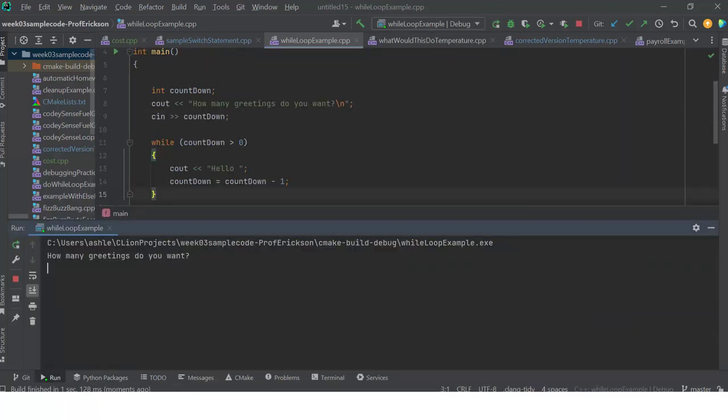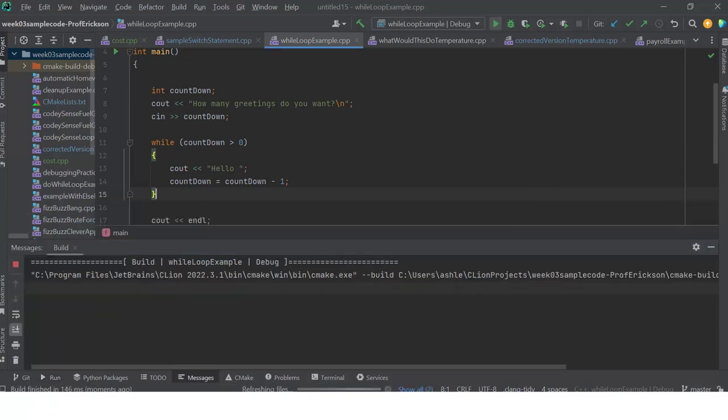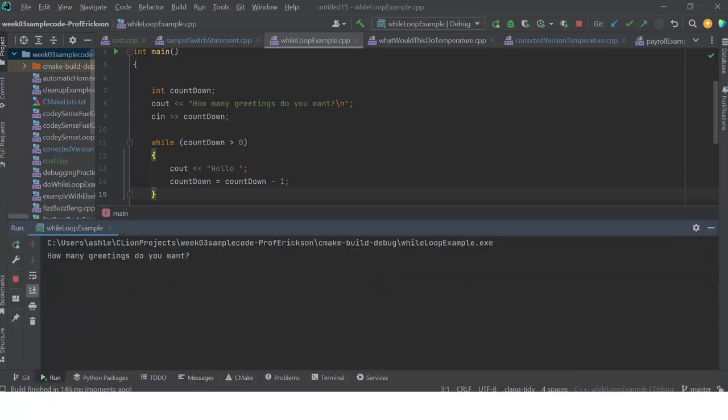So once again, we are asked, how many greetings do we want? So maybe we want 5. Notice we get hello, hello, hello, hello, hello. We get a total of 5 runs. And then once again, if we wanted 0 greetings, notice we don't get any. And similarly, if we want -3 greetings, notice since countdown is not greater than 0, we don't run at all.